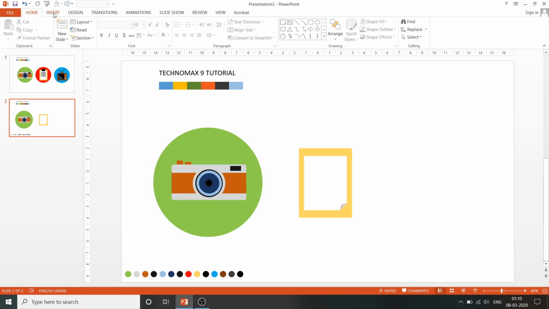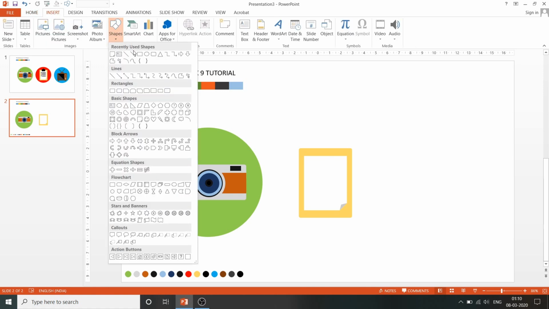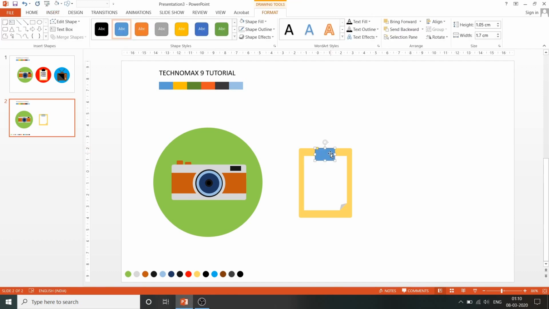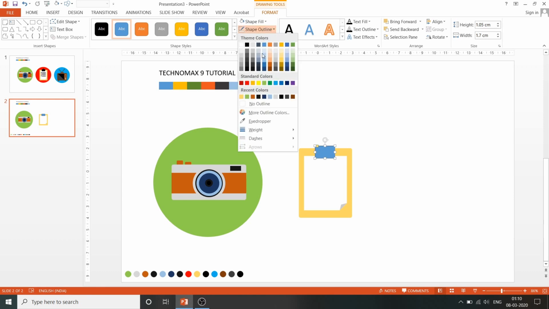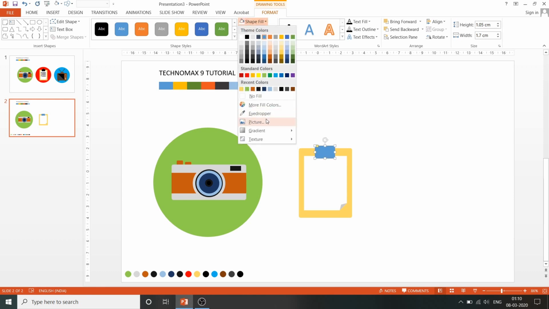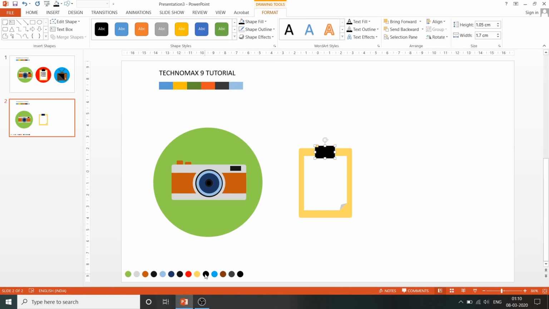Go to insert, go to shapes, rounded rectangle, and draw something that looks like this. Shape outline, no outline, shape fill, eyedropper to black.